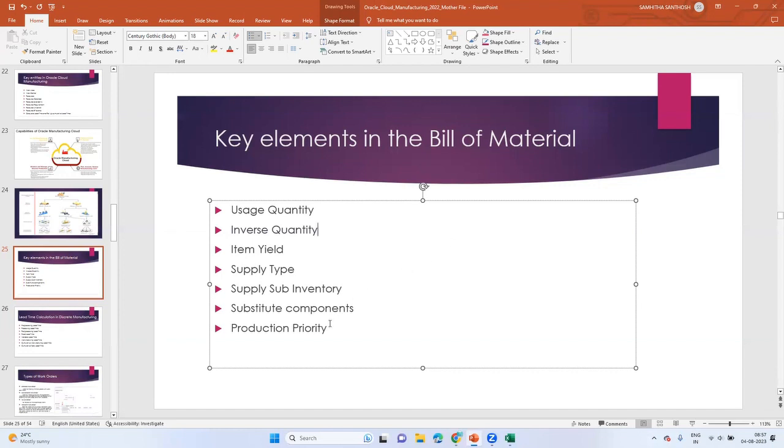And production priority 1 will be the primary work definition, and our production priority 2, 3 will be the secondary work or the alternate work definitions.